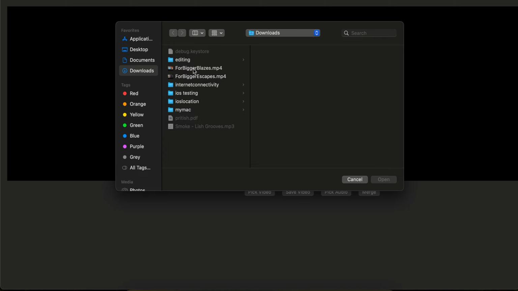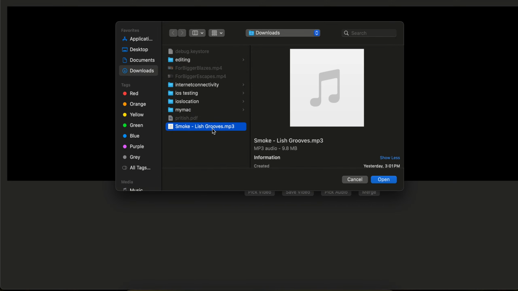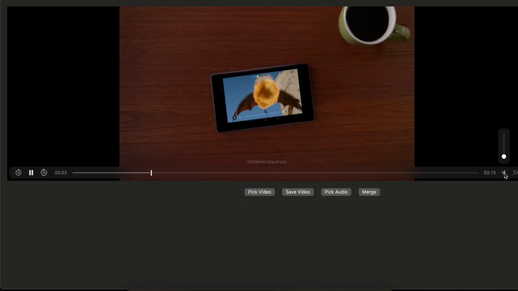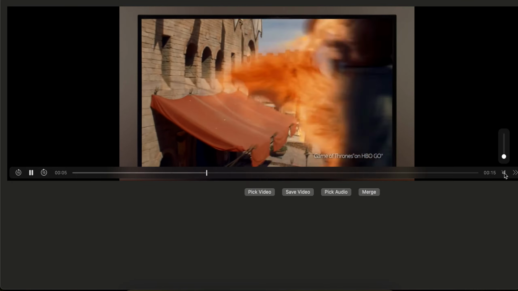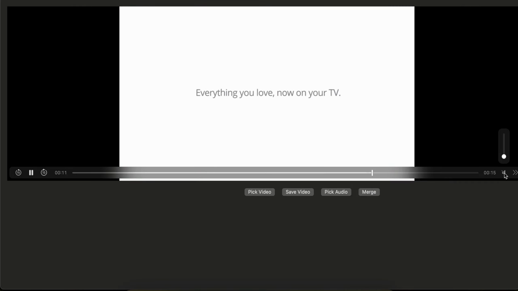So here I have 4 buttons. I'll click on pick video. It opens the video picker. I'll select one video. I'll click on open. Then I will click on pick audio, and here I have one audio file. I'll just select it and click on open, and then I'll click on merge, and here I have just muted the audio, but trust me, it does replace the audio of the original video file with our selected audio.